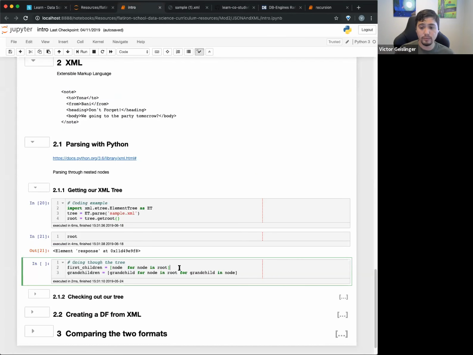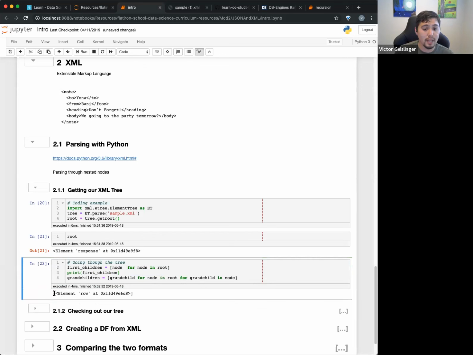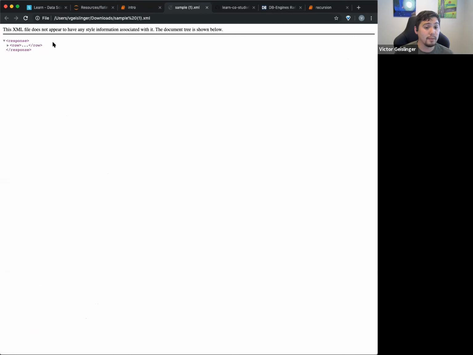So let's see if I can do this right. Let's do print first children. This will go from the root, which is the very top, and say for each node, it'll just give me the node. So this should only be just row. And you can see here, there's just one element in here. Just to prove again that it is in fact one element, you can see there's one element in there, okay? And that's because it's only containing this row element, okay?